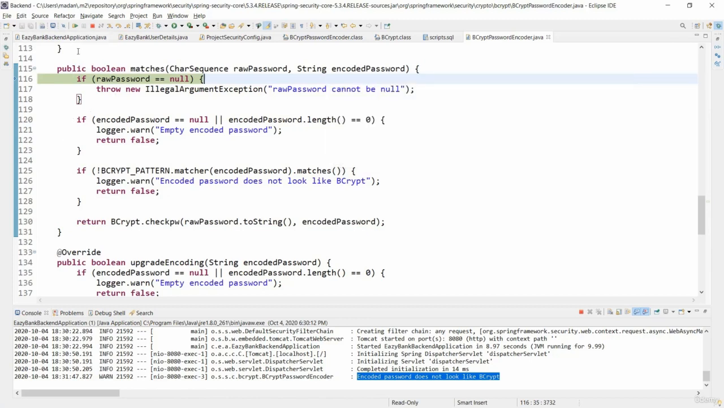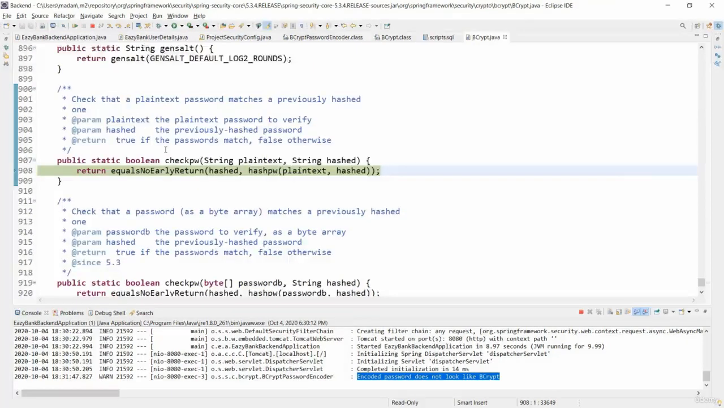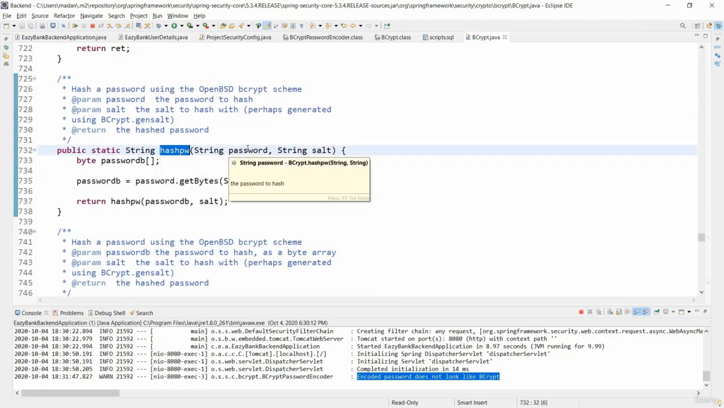So now I will check line by line. It's not a null raw password. The encoded password is also not null. And my encoded password is matching the Bcrypt pattern. Now, this is the method where it will compare whether my plain text value and the hashed value are the same or not. For that, it will take the hash value and call the hashpw method with the password that we received from the UI and the salt.